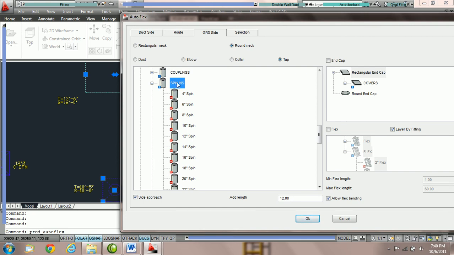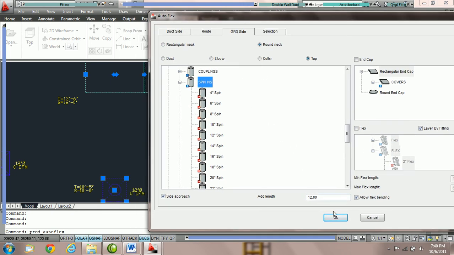And what that's going to do is PractiCAD's going to go into this catalog, select the proper spin-in to match the grill's neck diameter, and then line it up with the tap, and then tap to the bottom of the rectangular duct, and then we're going to route straight down to the grill. So what we're going to do here is now we're just going to press the OK button. You can see that on the left, they're both highlighted. And now we're going to press OK.